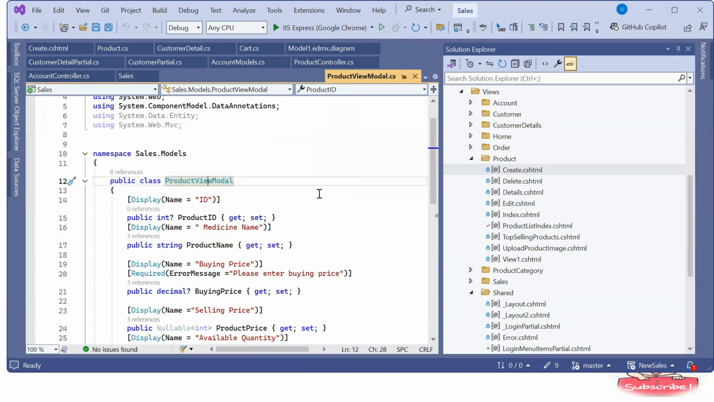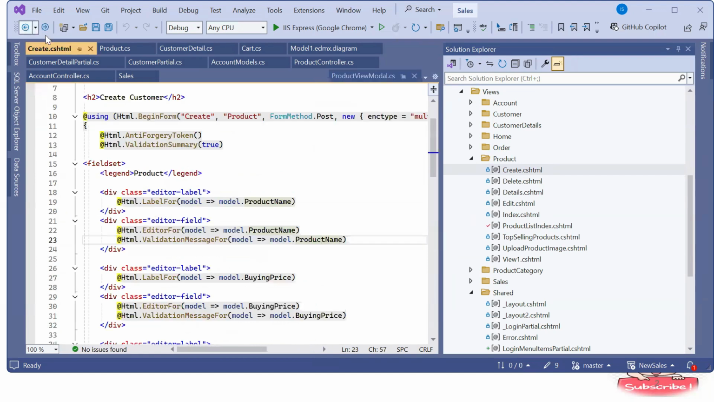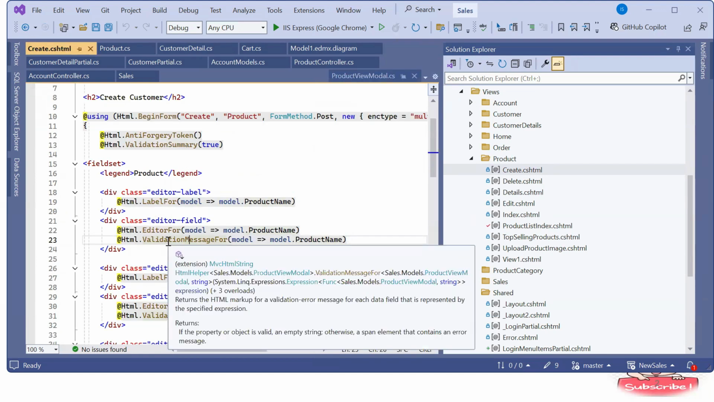This is a DTO. It contains product ID, product name, and also you can see display name, buying price. If I want to show a different name for this buying price, here there is no space, but here I am giving space. So I use these annotations, and also you can see this required attribute with the error message, please enter buying price. If anybody does not enter any price and clicks submit or any button, this message will be shown, and for showing this message we are using the validation message for helper.